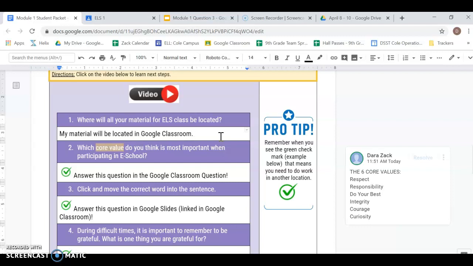All right, that first question should be done. Now we're going to learn about how to do a question in Google Classroom. You've done this a little bit with Ms. Forth, so it should be pretty simple, but it's a good time to have a review. So this next question says, which core value do you think is most important when participating in eSchool? Sometimes if you see these highlighted, that means I've left you a little note over here in case you forgot the core values. I've listed them all right here for you.